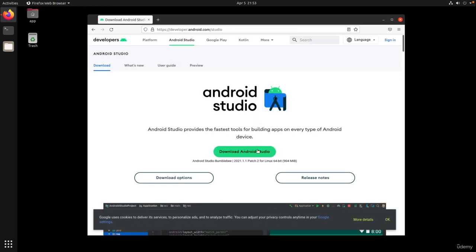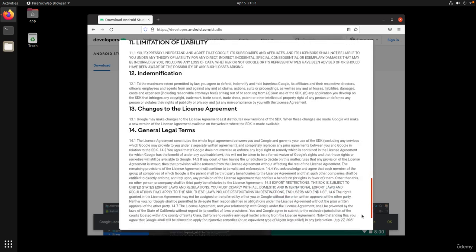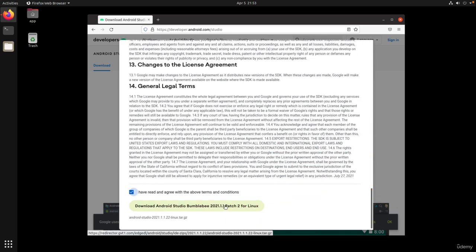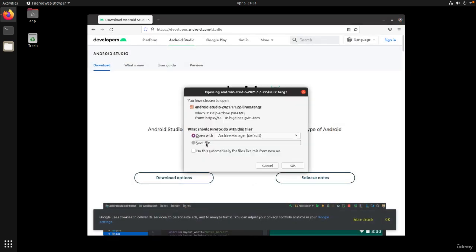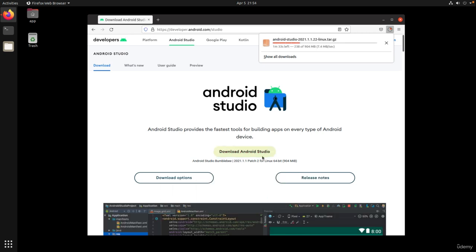Download the Android Studio. Alright. Afterwards we have to read carefully through those terms and conditions, and in case we agree, we hit this checkbox and download the Android Studio. Save file, and there we go. Alright, the Studio is now being downloaded and it's about 1 GB large, so this might take a while. I will fast forward this process so that we do not lose any time on this one.